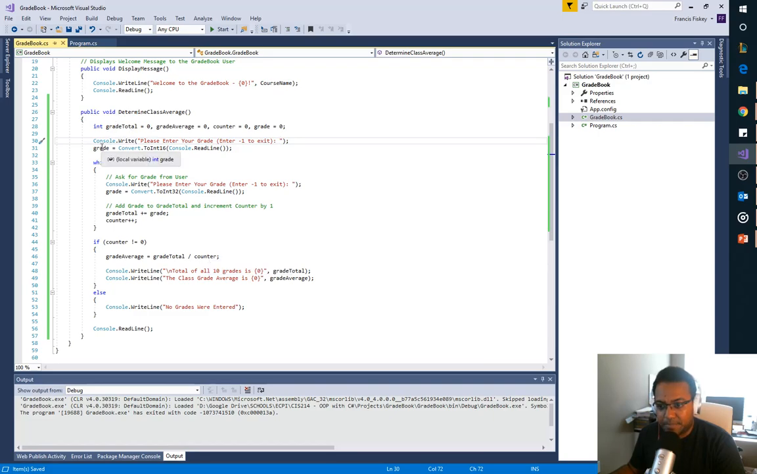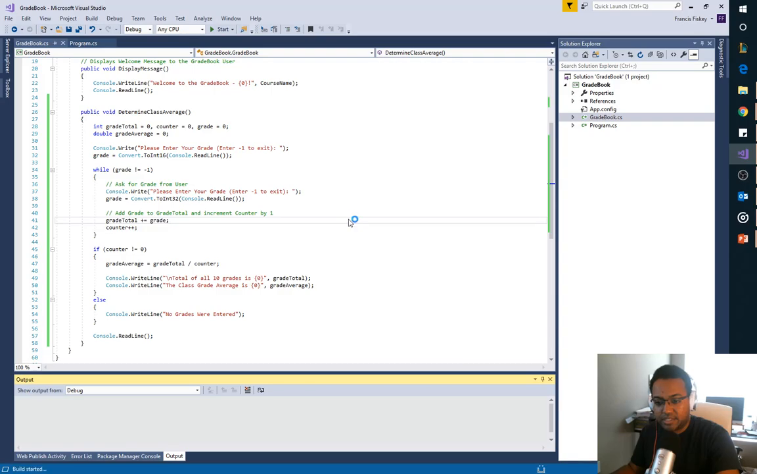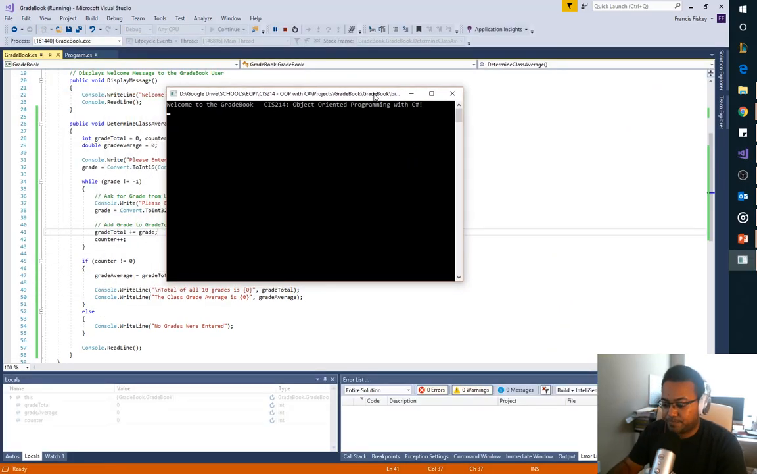The average, though, would not be an integer, so I can actually take this out. Remember they talked about decimals, right? So let's get the actual double. Let's get the actual value that way. And then grade average, grade total. Okay, that all looks good. If grade counter, yeah, counter, got that. Else, no grades rendered. Okay, so let's run it this time, and let's see what we get.